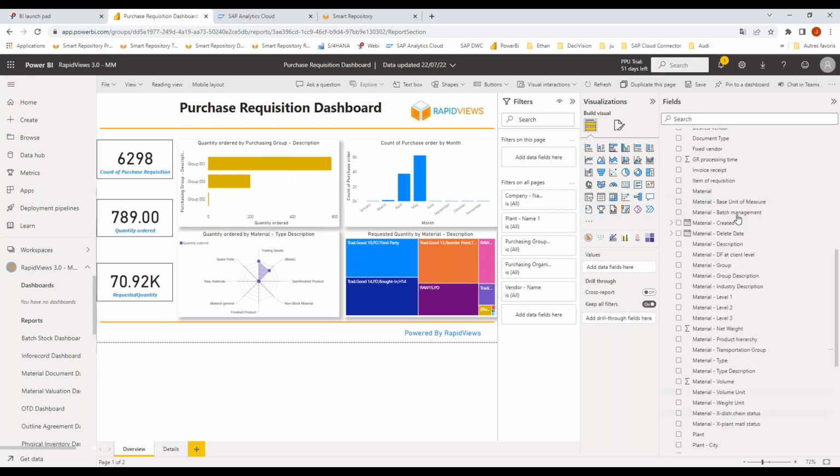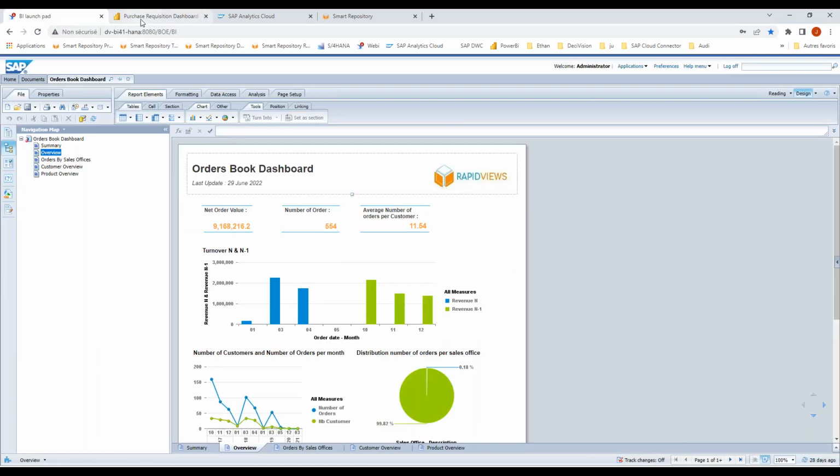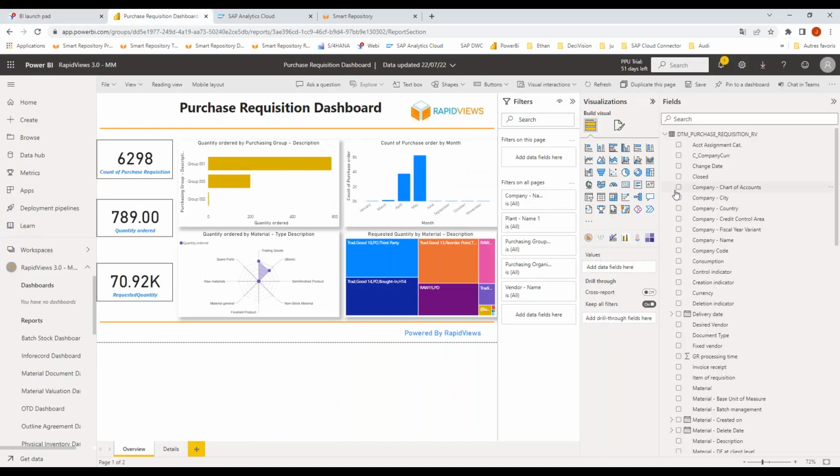Okay. The list of objects and KPIs is not the same in Web Intelligence and in Power BI, because Web Intelligence organizes these objects in categories, and Power BI lists all of these objects in alphabetical order. Yes, thank you, Denise.